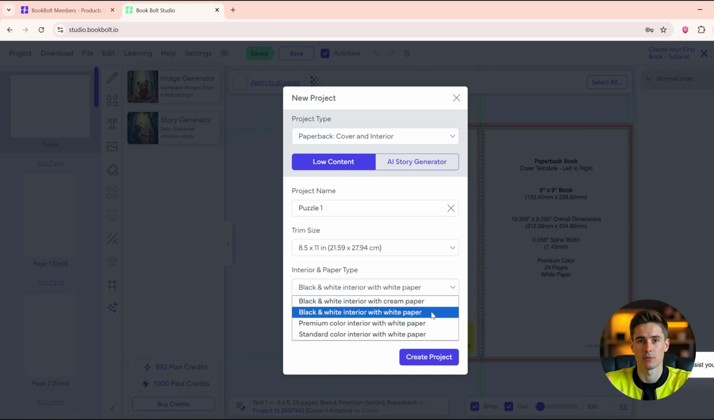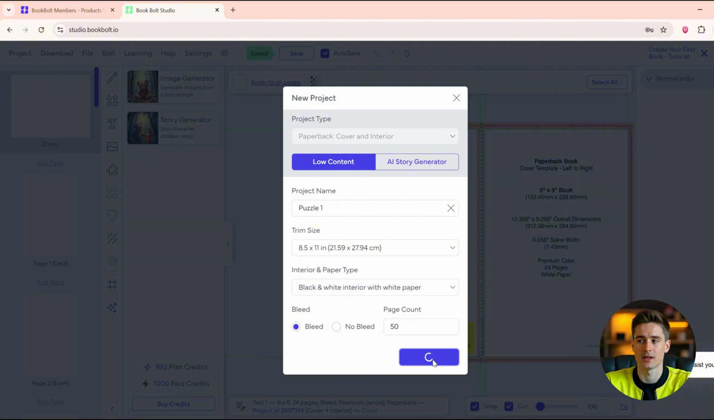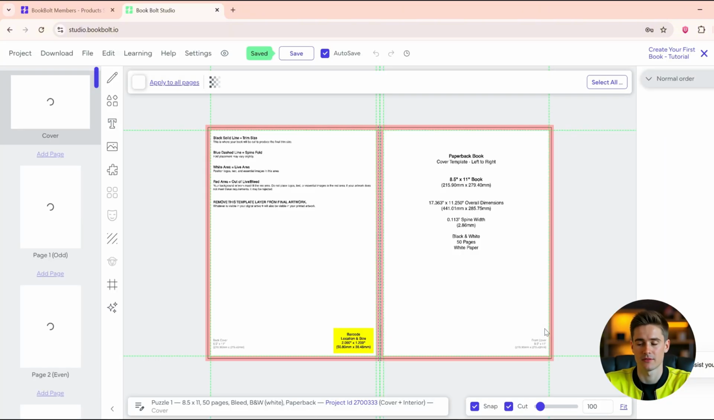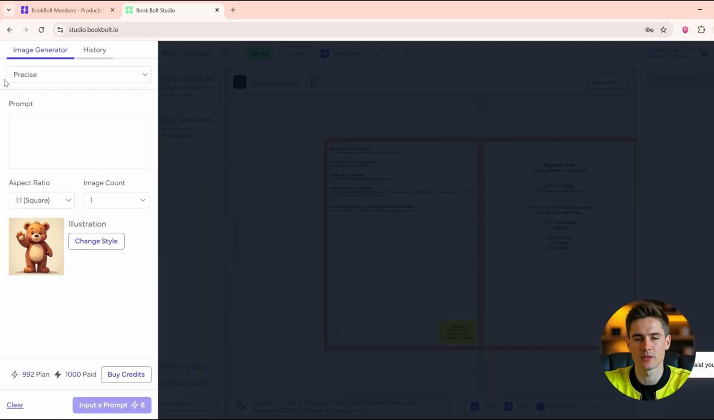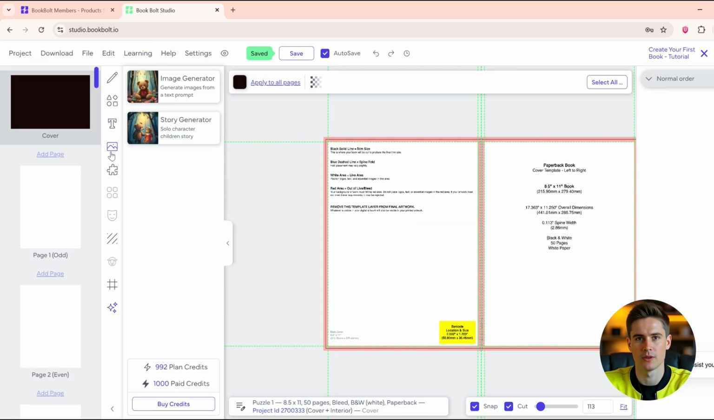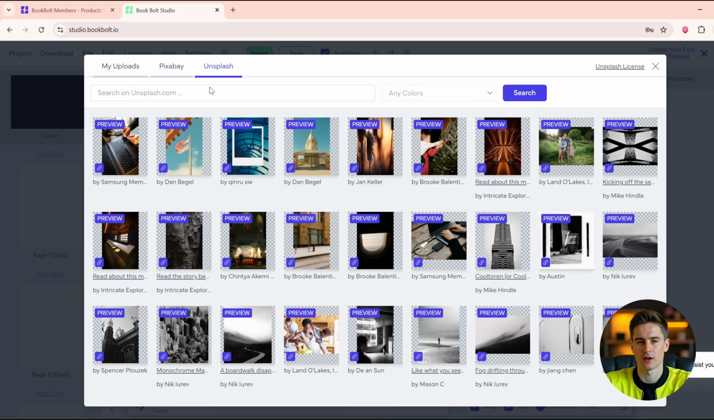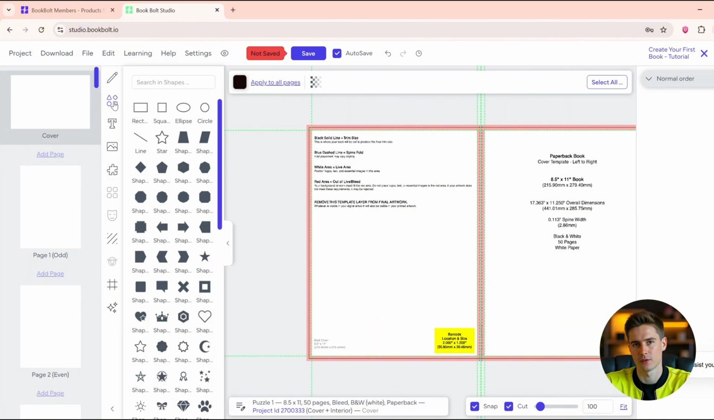To create a book in BookBolt, you need a book cover and inside pages. One thing I love is that BookBolt lets you design front and back covers using Amazon KDP's correct dimensions. You can generate cover images inside BookBolt, upload your own, or use images from Pixabay or Unsplash. Just remember, avoid the barcode area. Keep important elements inside the blue safe zone.